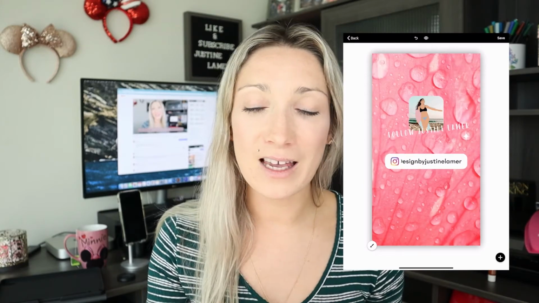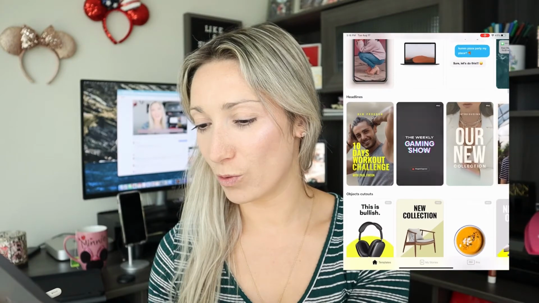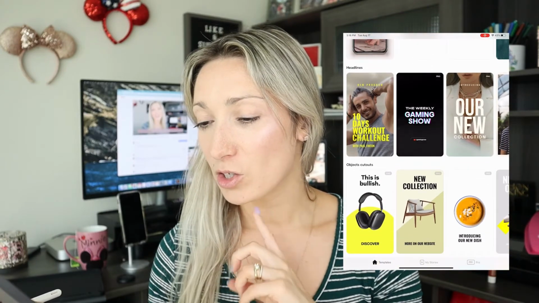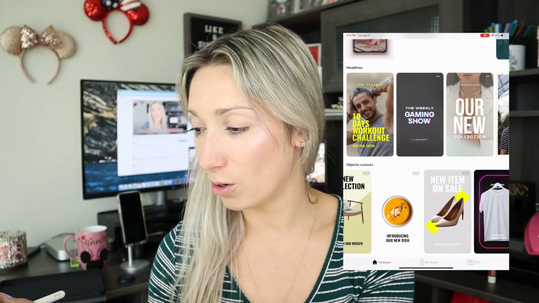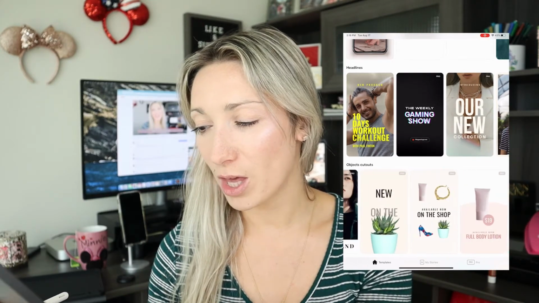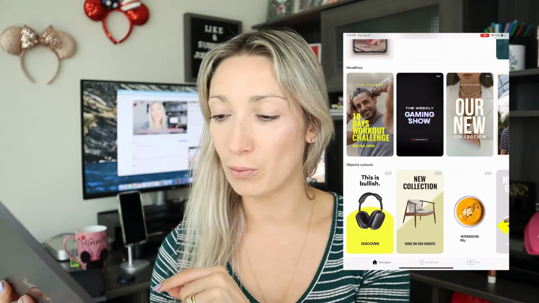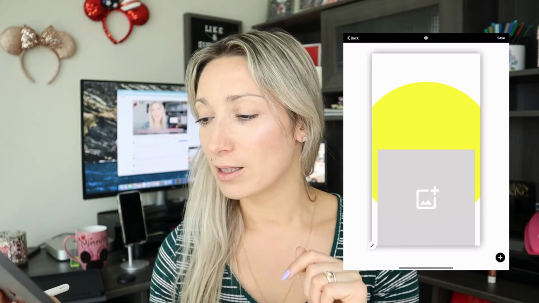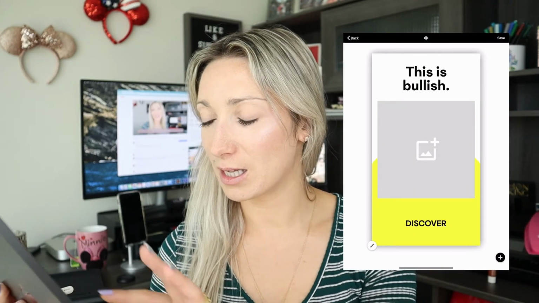Now let's see those updates. Let's see what we can do with those new updates. So apparently object cutouts are all pro. So if you have the free version, I do not think you can use that, but for my people over there that have the pro version, let's try this one, for example. This is bullish, this cover. Okay, that's a cool template.